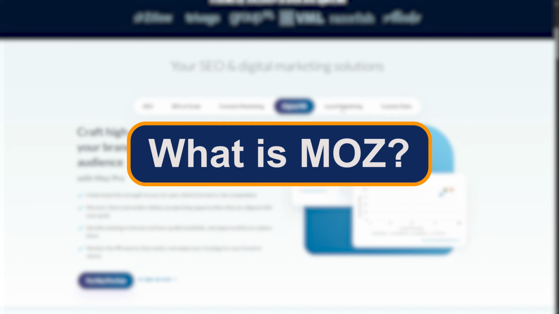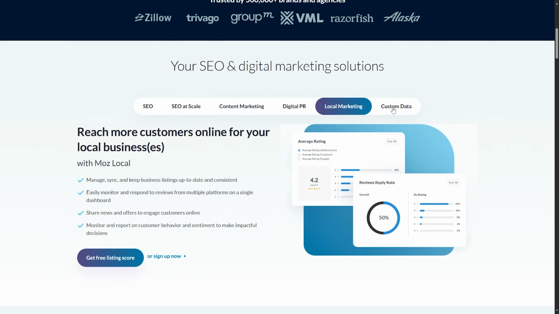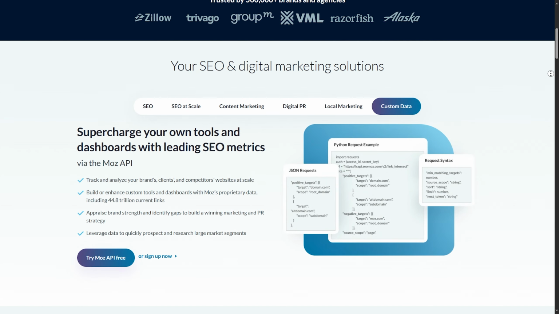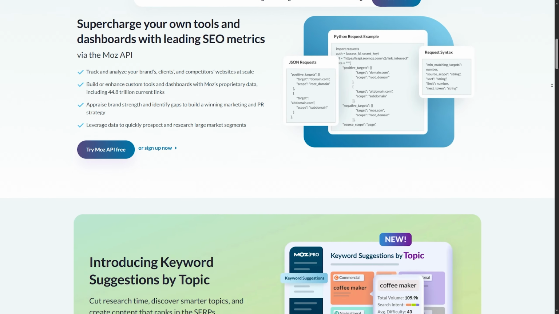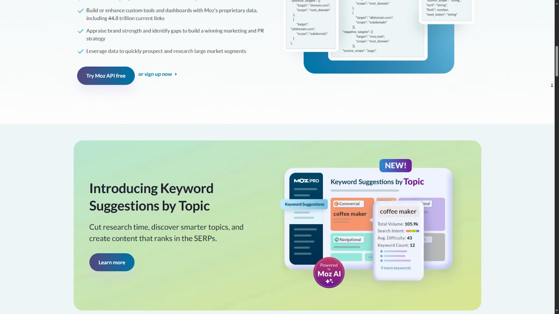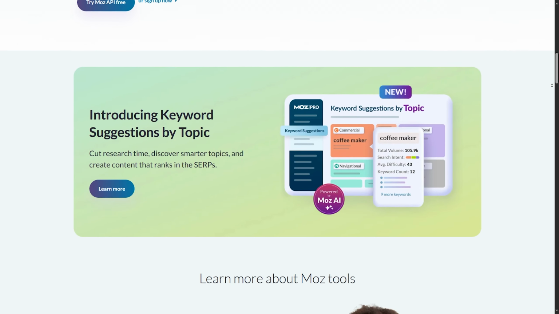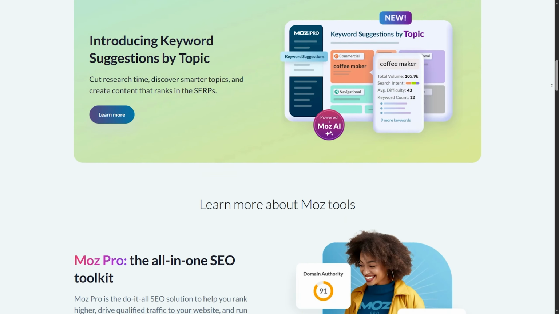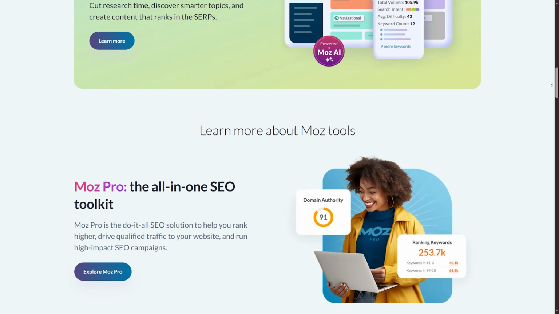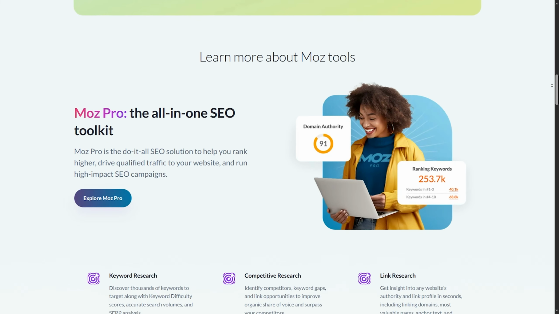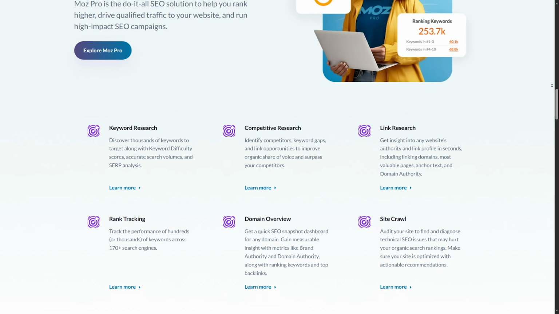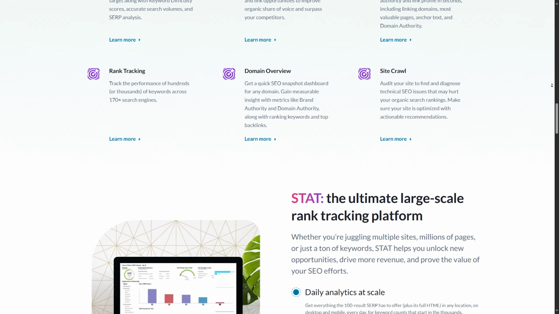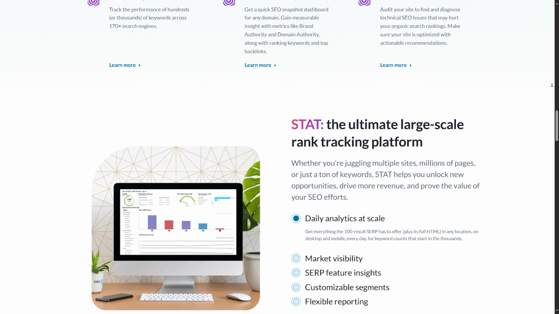What is MOZ? MOZ is an all-in-one SEO tool set that helps you improve your website's visibility in search engines. Founded in 2004, it's grown into a go-to platform for keyword research, backlink tracking, and competitor analysis. In 2025, MOZ has added a few smart updates, including AI-assisted keyword suggestions, real-time SERP tracking, and improved site health diagnostics. Key features. Now let's go over some standout features in the 2025 versions of MOZ.